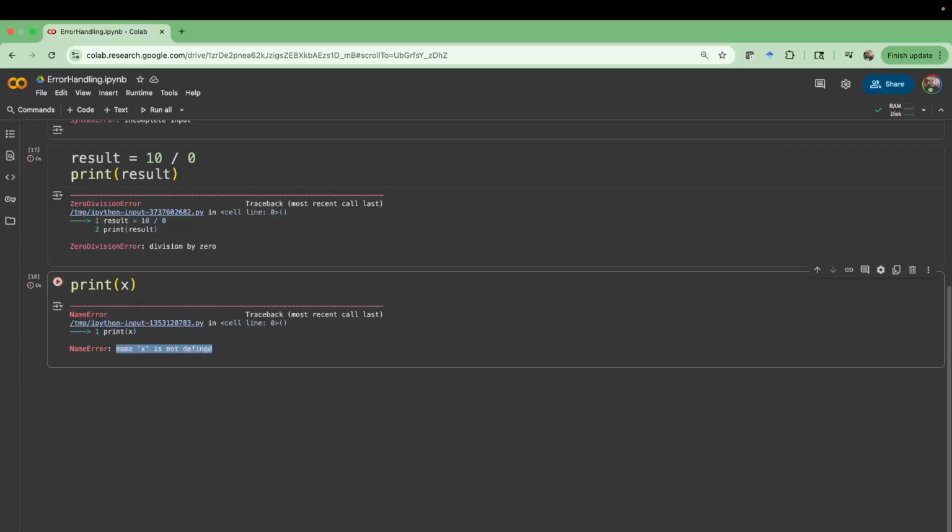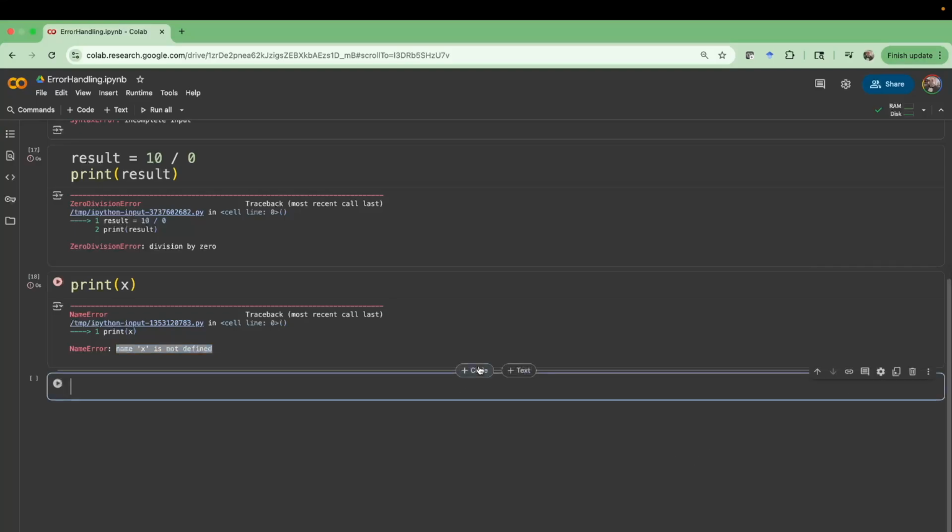Now let's talk about logical errors. Logical errors are the hardest to catch because the code runs without crashing. The problem is that the logic is wrong, so the output is not what we intended. In this example, we want to calculate the average of three numbers, 10, 20, and 30, but we forget to use parentheses. So the math happens in the wrong order.